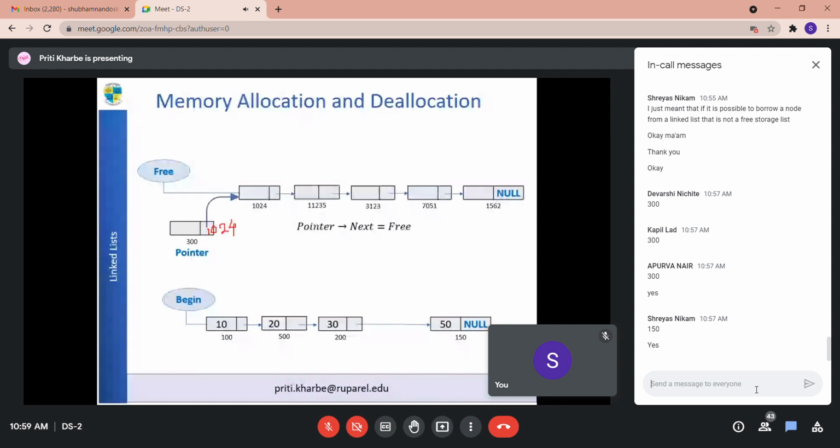Three hundred value is stored in the variable pointer, right? Pointer is going to contain address of the node, right? So I will say free is equal to pointer. Now automatically free will contain the value 300. So these are the statements when you are returning the node. Okay, so pointer's next is equal to free, and free is equal to pointer. This is how we are doing the process of returning a node to the free storage list.